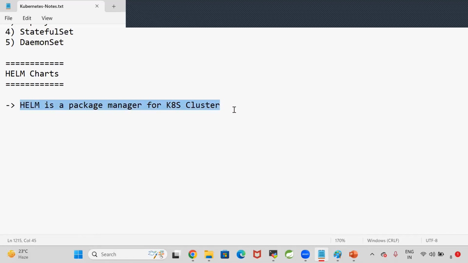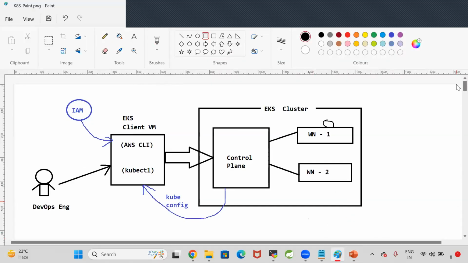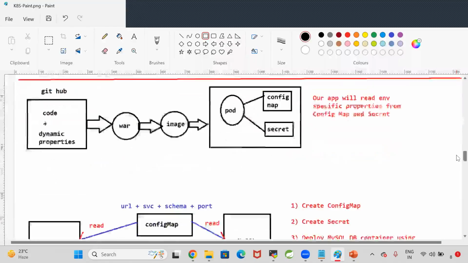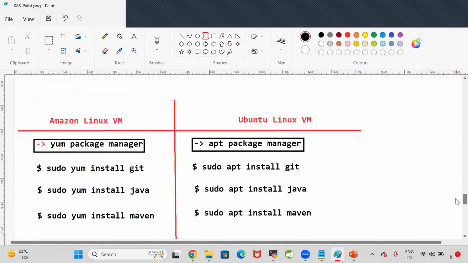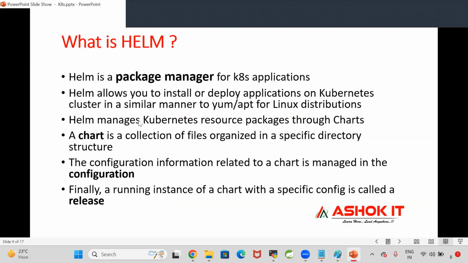What is the meaning of a package manager for the Kubernetes cluster? If you want to install any software in the Kubernetes cluster, then we can go for Helm. By using Helm, we can install software easily. If you have a Linux machine, how are we installing the software? We install software by using a package manager. Yum is a package manager for Amazon, apt is a package manager for Ubuntu. So similarly, if I want to install some software in my cluster, then we can go for the Helm package manager.